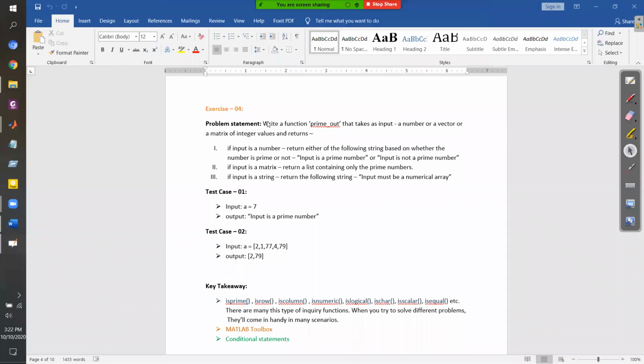Okay, let's start with our exercise 4. It has asked us to create a function called prime out that takes an input, a number, a vector, or a matrix, anything, and it has to perform this task. So let's see what it has asked.